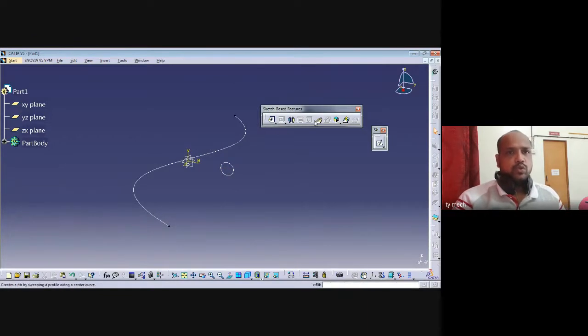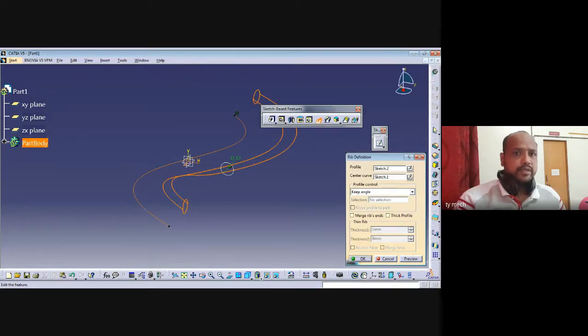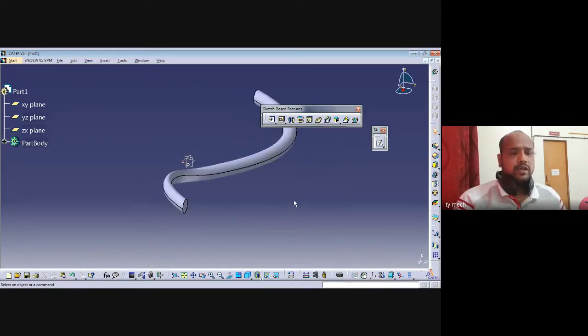Now suppose you go to the rip command. I will go to the rip command. Which profile you want to extrude? म्हणजे तुम्हाला काय एक्सट्रूड करायचं आहे? मला आता हे सर्कल एक्सट्रूड करायचं आहे, तर त्याला पाथ कुठला आहे? हा आहे. आर यू गेटिंग? हा पाथ आहे, त्यानंतर हा पाथ मी सिलेक्ट केलेला आहे. क्लिक ऑन ओके. आर यू गेटिंग?